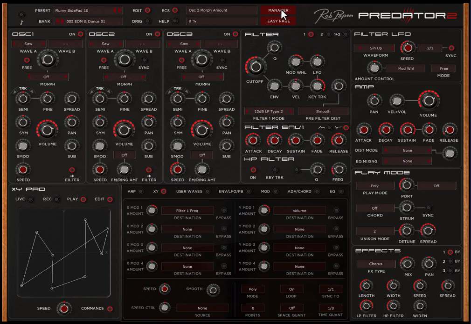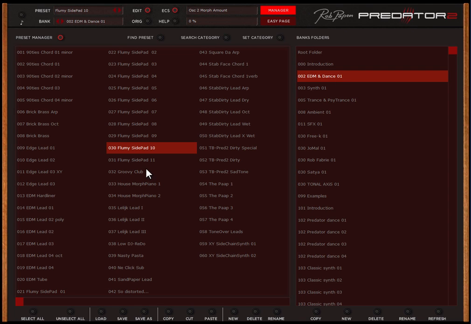The presets are inside this EDM dance bank. There are in total 11 of these kind of presets, and also down here the last two ones are a sidechain type of sounds, using a synth sound, so not a pad sound but more a synth sound. Okay, let's play this one, see how that sounds.